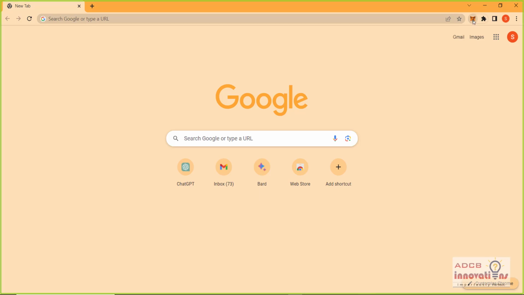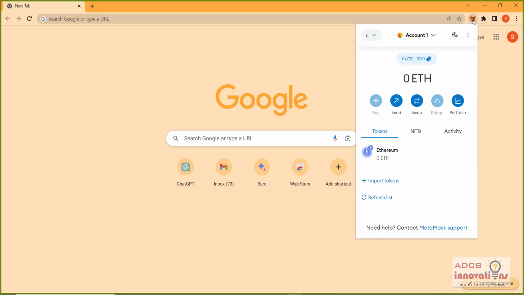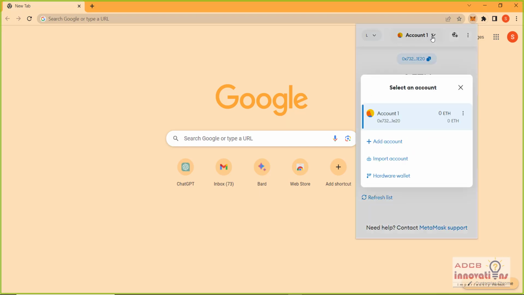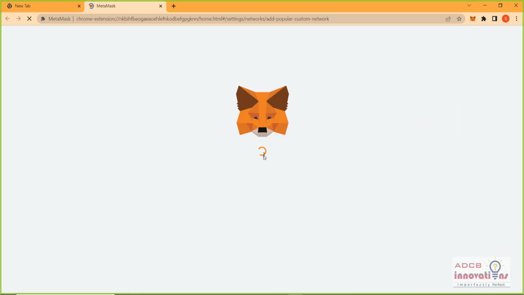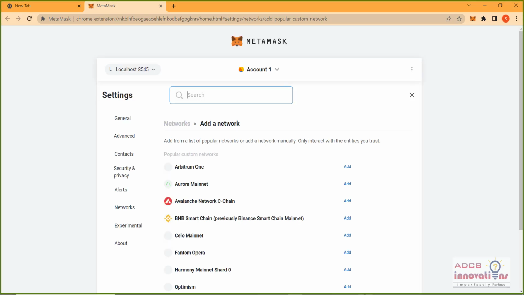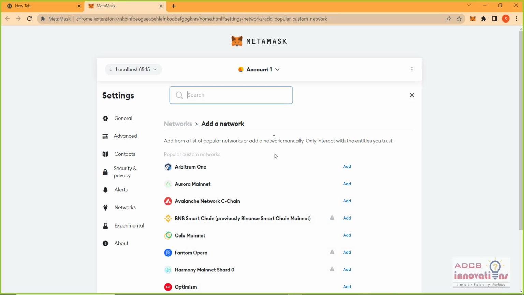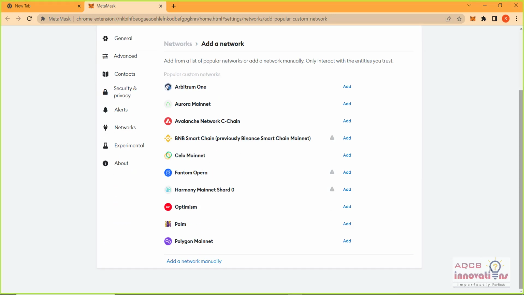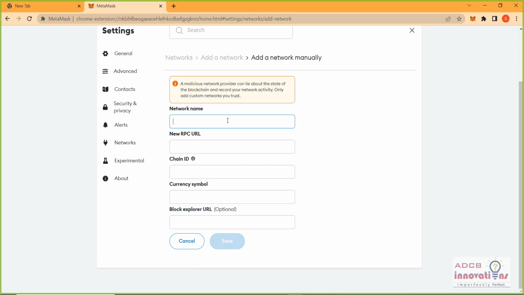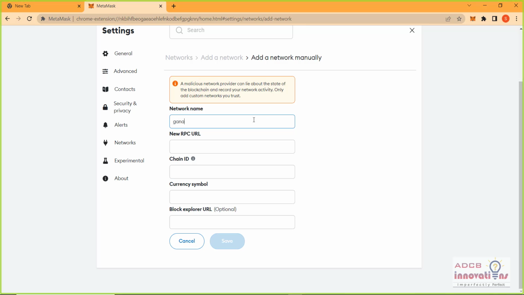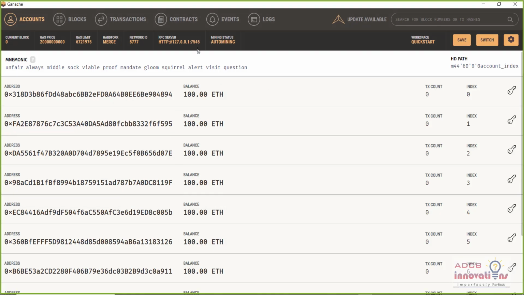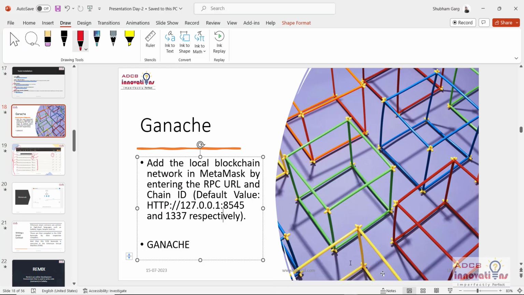So just open your MetaMask and click on add network. It will give you an option to add a network. So we will be adding this network from Ganache. All right. So here when you scroll down, you will have an option to add a network manually. Just go to add a network manually and name your network. We are going to name it Ganache_2. Now in the RPC URL, you need to add that value. All right. So here you need to add this value and the chain ID as 1337.